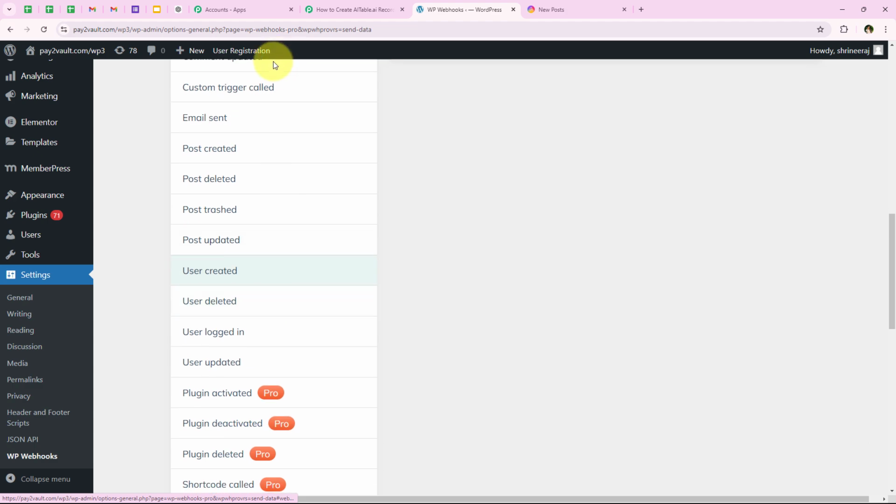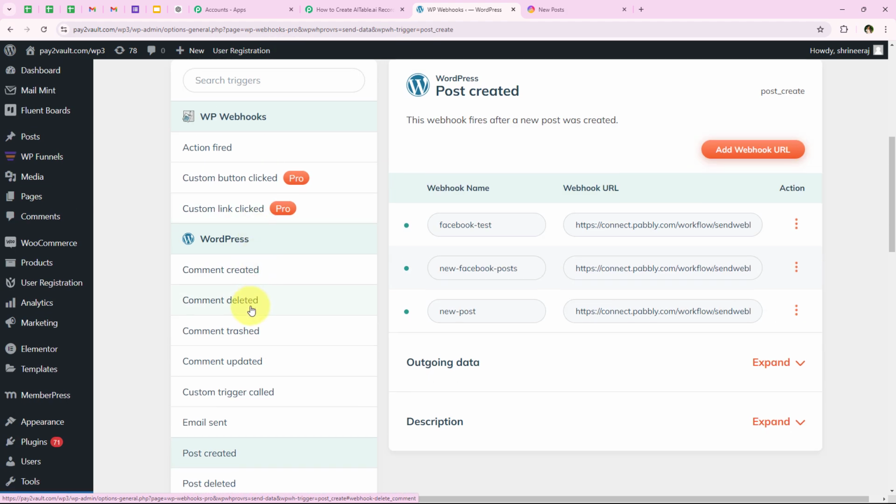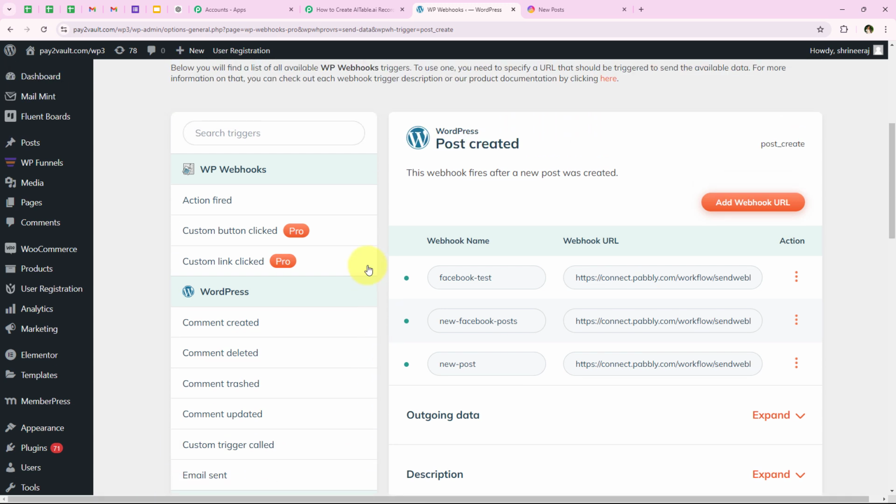You can see that over here are many trigger events. I'm going to select post created because we are going to create this automation for the same. So from the left sidebar, we have selected post created. And over here, you can see the webhook URL that I've already attached with this post created. So I'm going to add a new webhook URL. For that, we are going to click on add webhook URL.